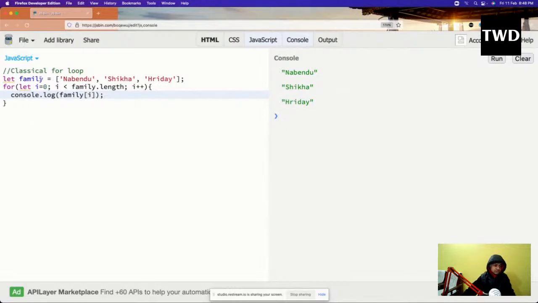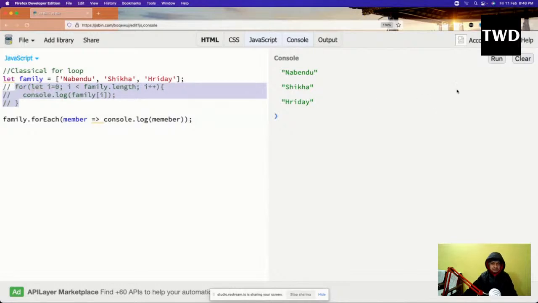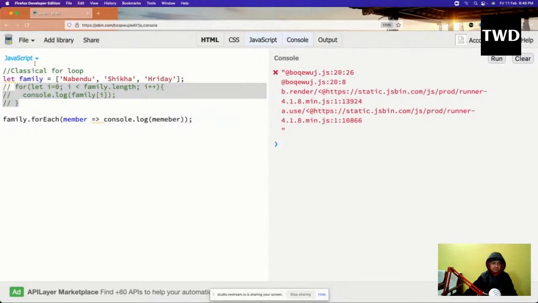And how is forEach done? forEach is very easy. Here I'll do family dot forEach, with member, and console dot log of member. Just this much I have to do. Let me run it. Okay, what is the error now?